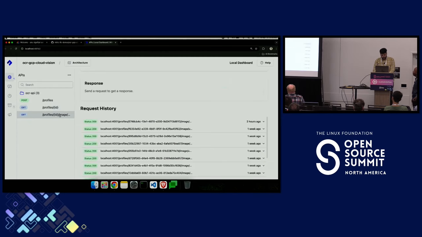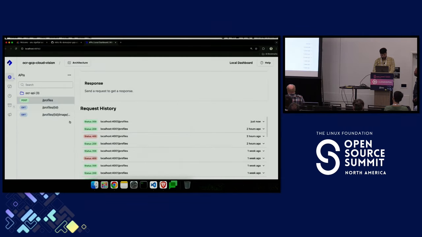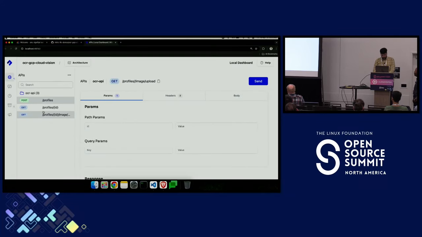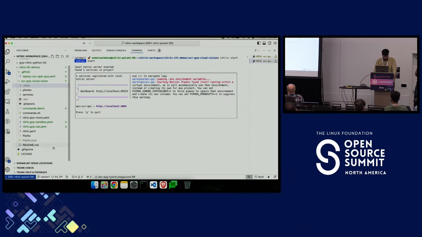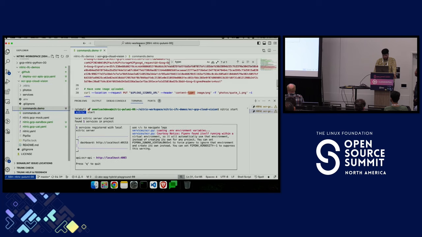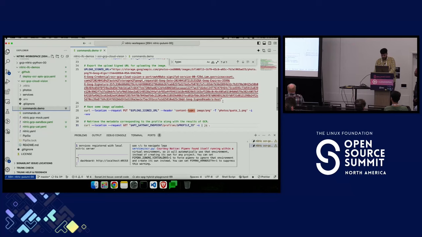Okay. So now the next thing is we'll just copy this profile ID that we received. And we'll go about having the key supplied here. So now this is where we have profile, profile ID, image upload, and this is a get call. This is just to get the signed URL, okay? So now we received the signed URL here. What we are going to do is we are going to have our commands demo sh. This is something that I just created so that it's handy and I can trigger curl commands on the fly. I'll be exposing the signed URL, okay?